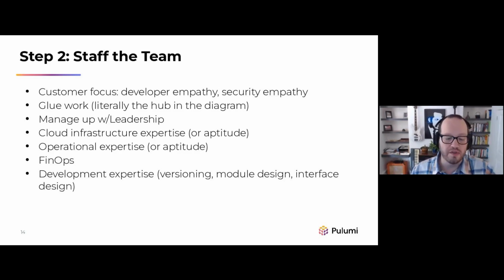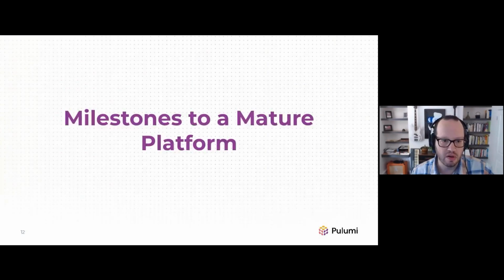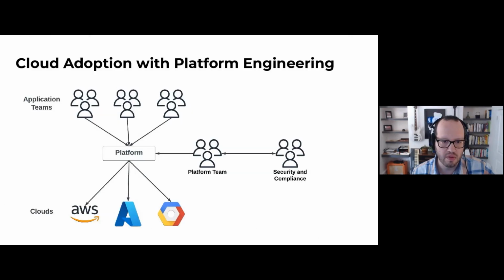Another feature of successful platform engineering teams: they tend to be very good at glue work, right? So if we go back to this diagram earlier, and this is the first time I've been flipping slides, so I'm going to do this directly next time. So we talk about glue work, right? Glue work is the hub in the hub and spoke kind of architecture that we're showing here.